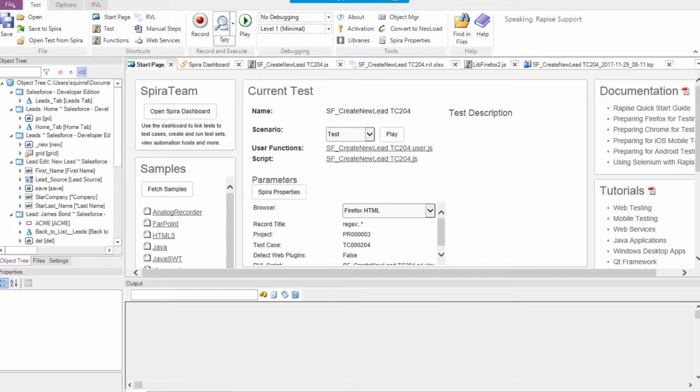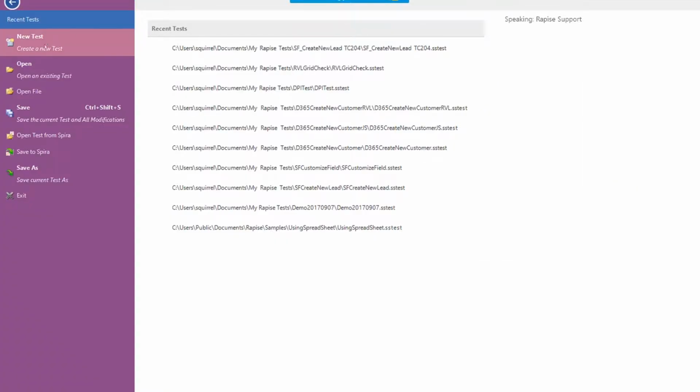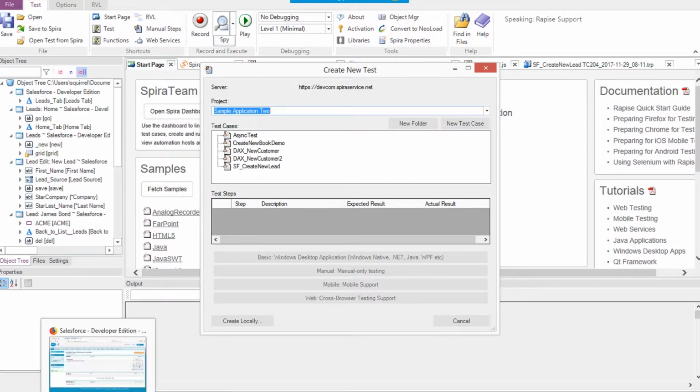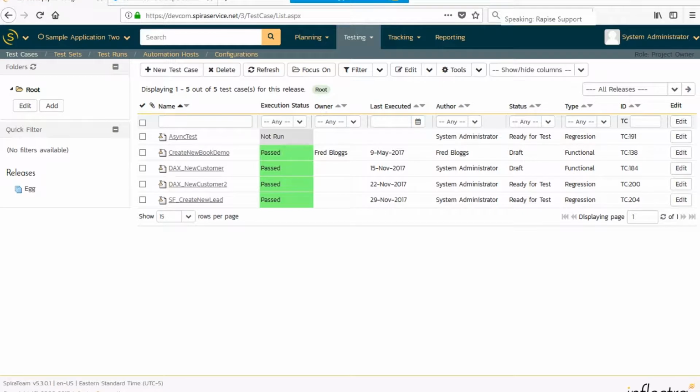So first, I need to create a new test in Rapise. When I am creating a new test, I also have an opportunity to create a new test case in the application lifecycle management solution from Inflectra, which is called SpiraTeam. This is a web-based solution which can be used to track testing activities, requirements, and incidents for projects.